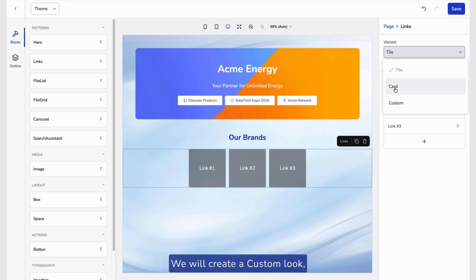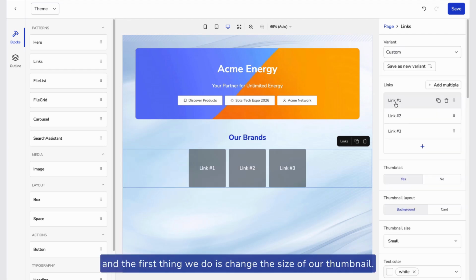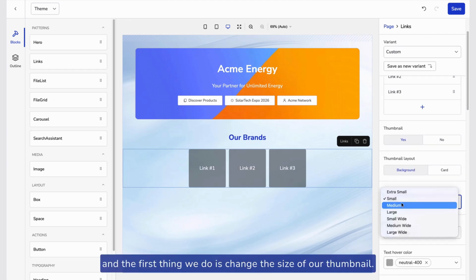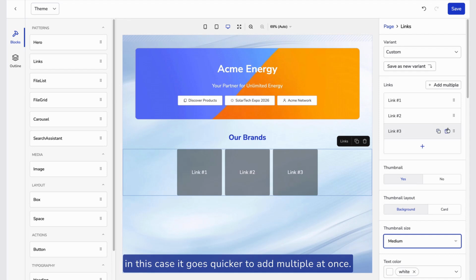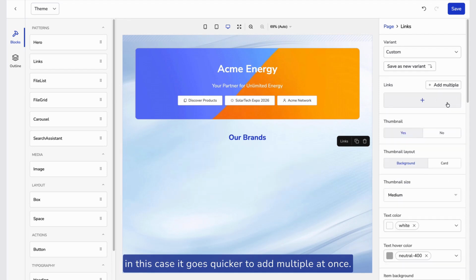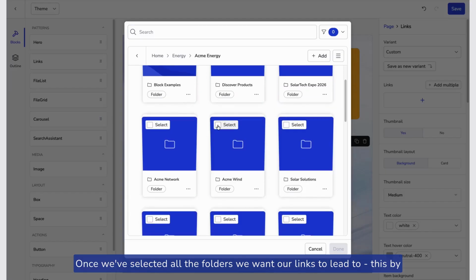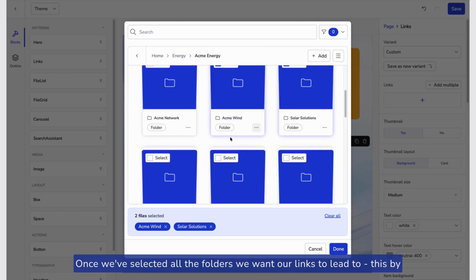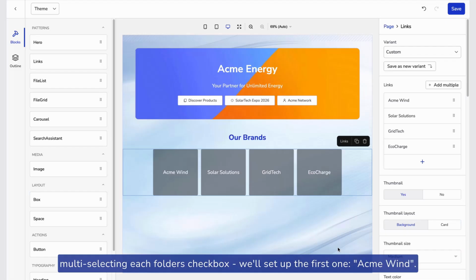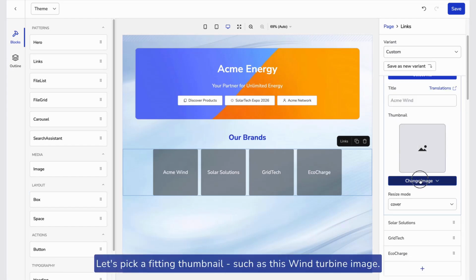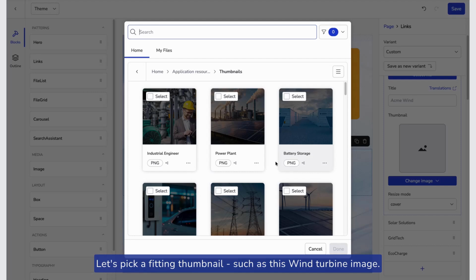We will create a custom look, and the first thing we do is change the size of our thumbnail. Next, while we can add links one by one, in this case, it goes quicker to add multiple at once. Once we've selected all the folders we want our links to lead to, this by multi-selecting each folder's checkbox, we'll set up the first on Acme Wind. Let's pick a fitting thumbnail, such as this wind turbine image.